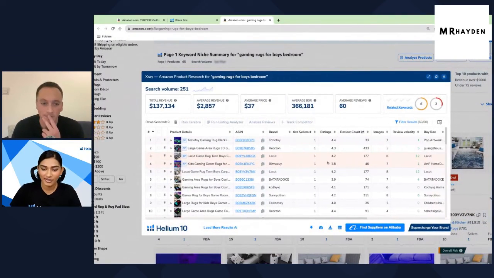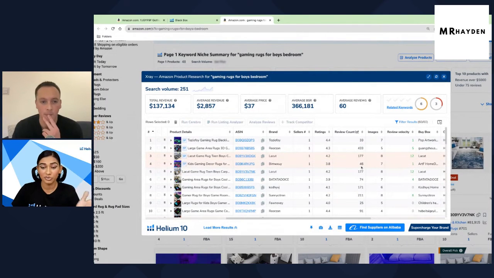So then we have ratings. Review counts are pretty low, which as Hayden had selected for us, we had a maximum of 200 for average review count. And that's what we're seeing reflected here. Doesn't mean we don't have some products that are above, but it's taking the average of all the products that are there. So something to keep in mind.